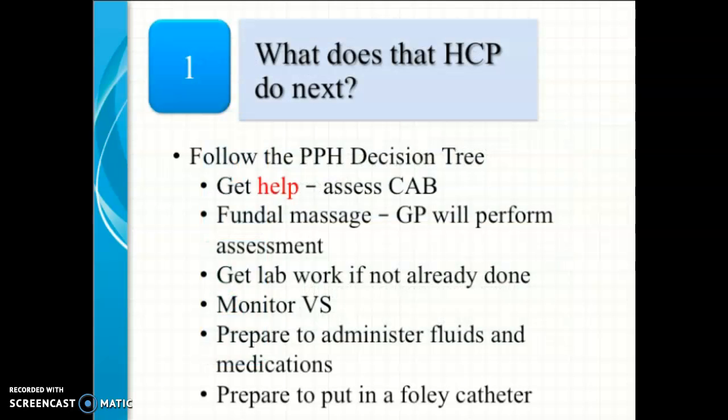So when we think about a PPH, we're going to follow the decision tree that is lined out by MORE-OB. This is more directed towards physicians, but there's things in here that nurses will be assisting with. So the first thing is getting help. We need all hands on deck to make sure this mom gets treatment fast and efficiently.